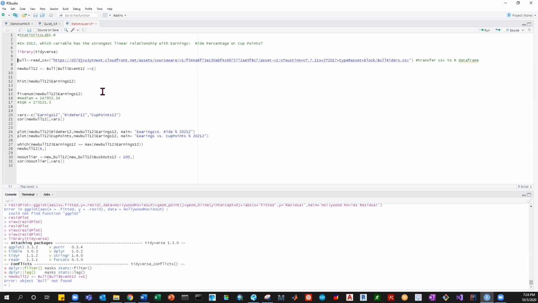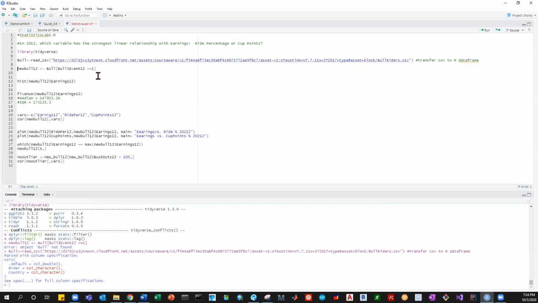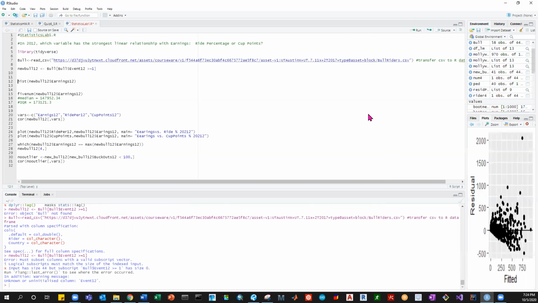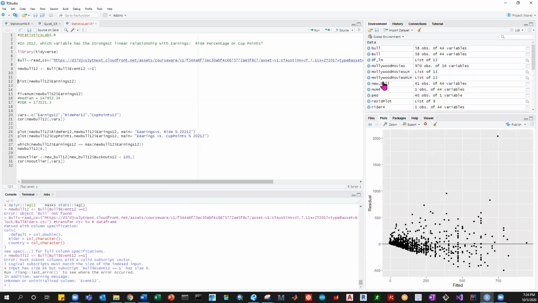Okay. So if you run this, now we have bool, and then let's try running this. Okay, now I think it worked. Let me just check. Yeah, so now we have something, right? New bool 1, 2. Let me see, new bool 1.